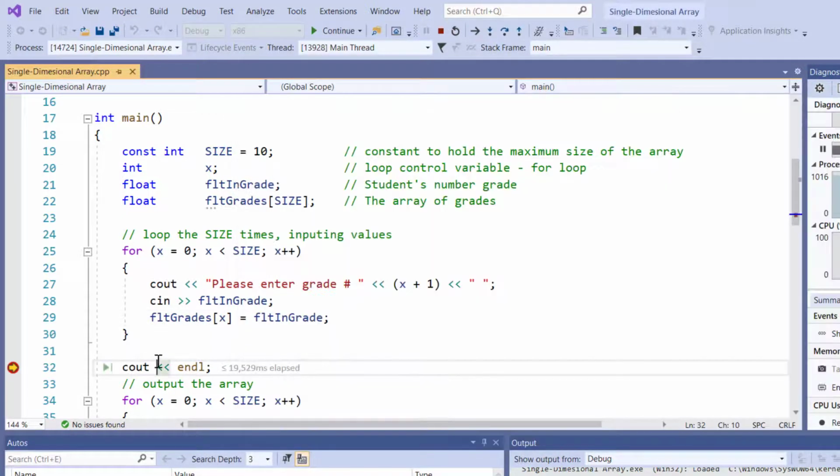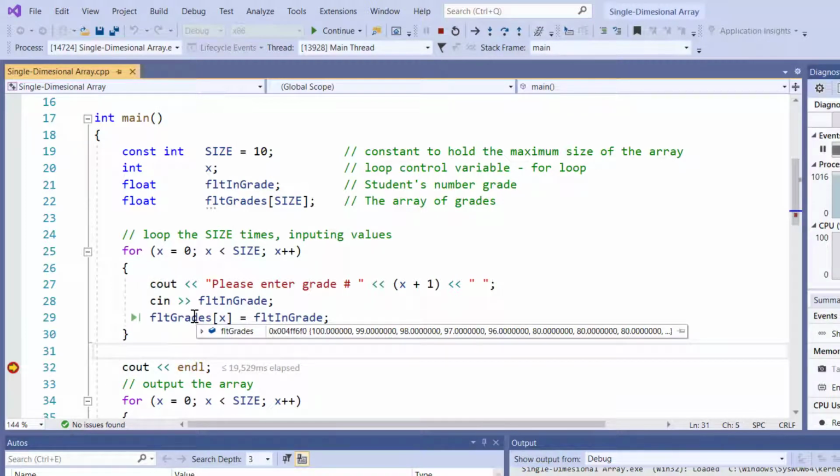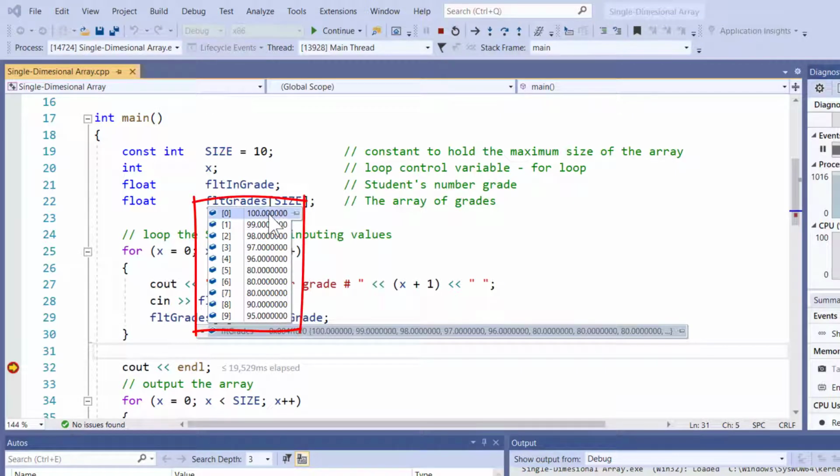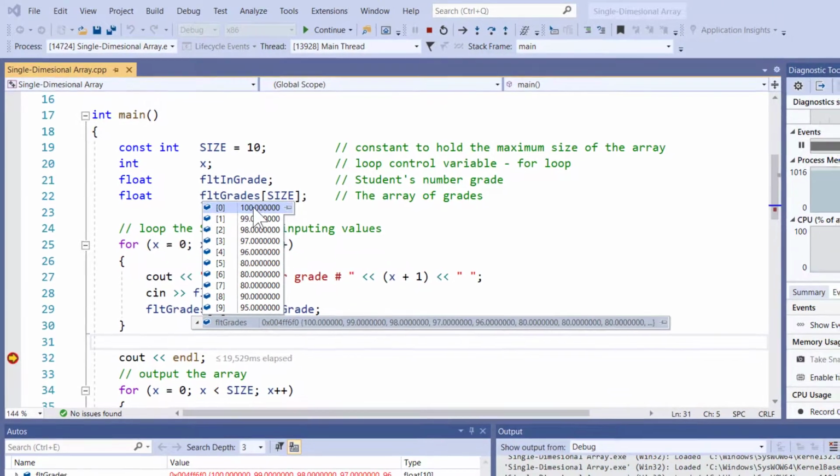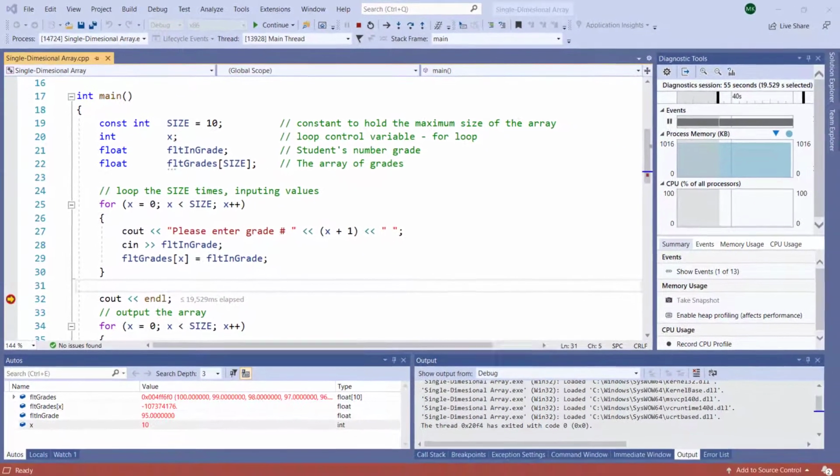Now it's hit my breakpoint. It's waiting to just print out a blank line right here, but this is an opportunity for me to come back up to float grades, hit the triangle, and I can see that it has looped 10 times and loaded up all those numbers I typed in into the array.